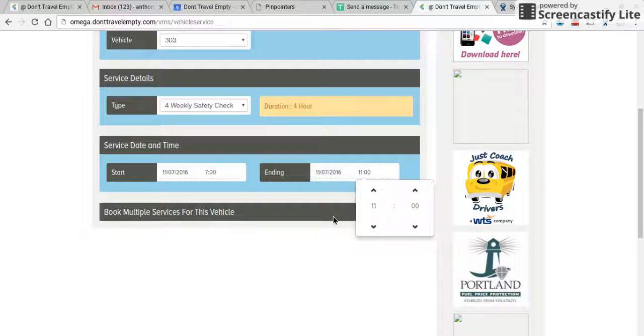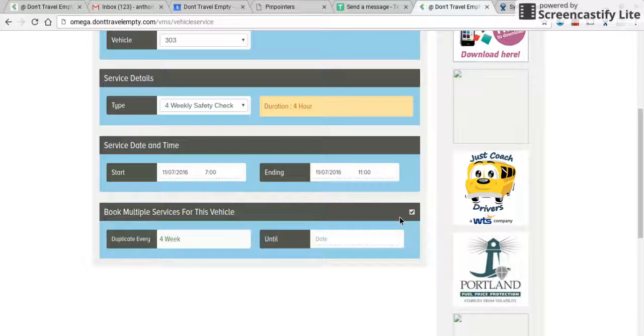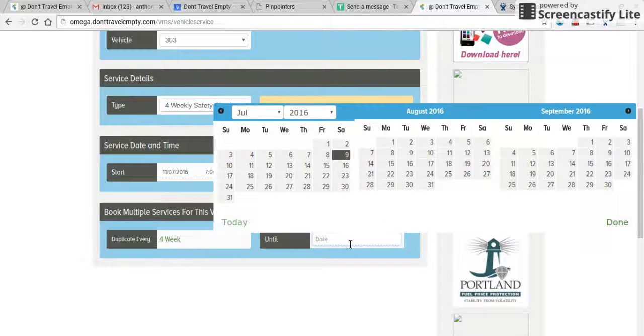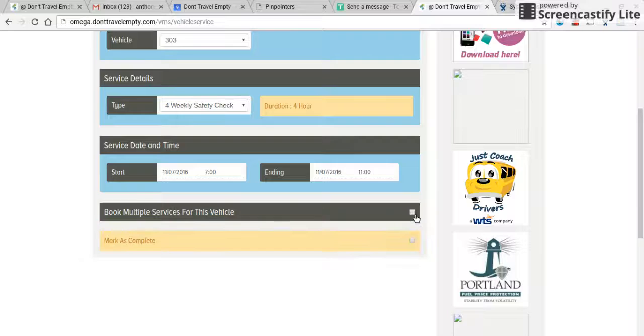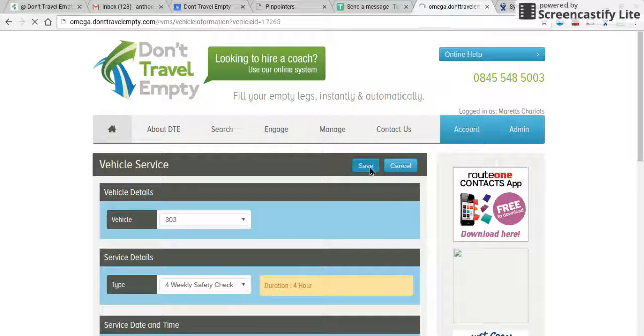Now, at this point, if you were creating this for the first time, you could book multiple services, and because we do our safety checks every 4 weeks, and we've pre-created that within the system, it will create a safety check between 7 o'clock and 11 o'clock for the next month, 2 months, 6 months, a year, 2 years, however long you want, and add it to the diary immediately. You can then go back nearer the time and physically edit each particular one and change the times, etc. But we will just create one safety check now for the 11th, okay?